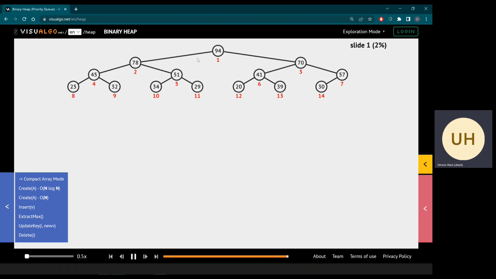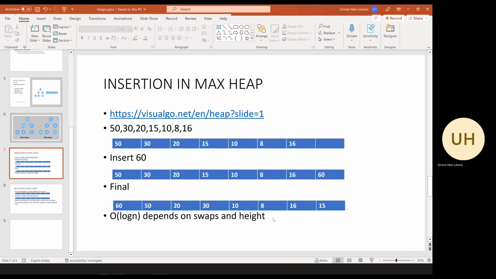because we cannot have subtrees where one subtree is larger than the other, because we need to fill one level completely before we insert into the next level. So that's how the maximum height of a complete binary tree is always log n.